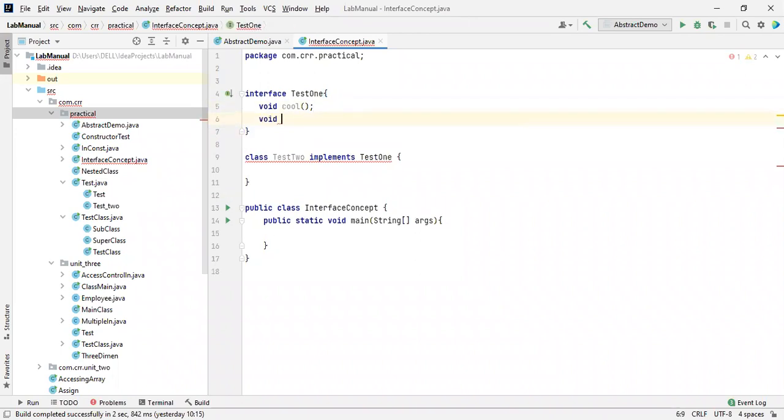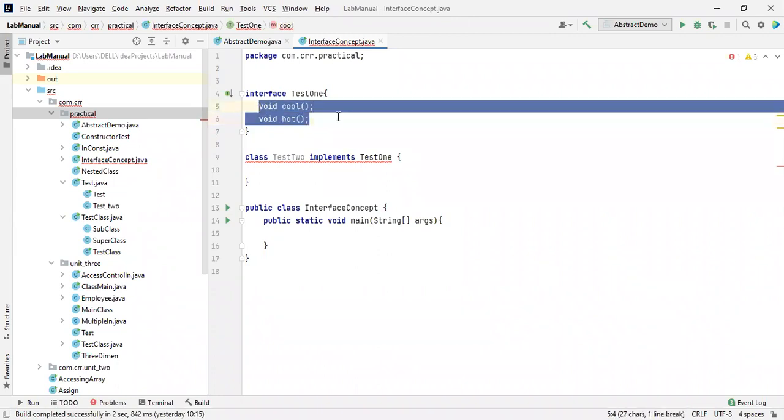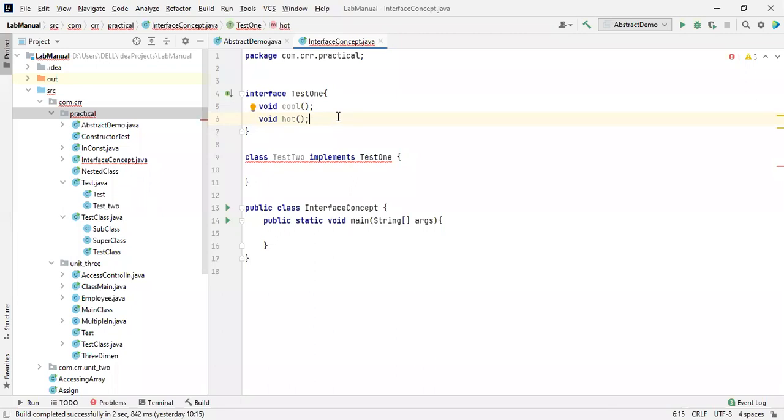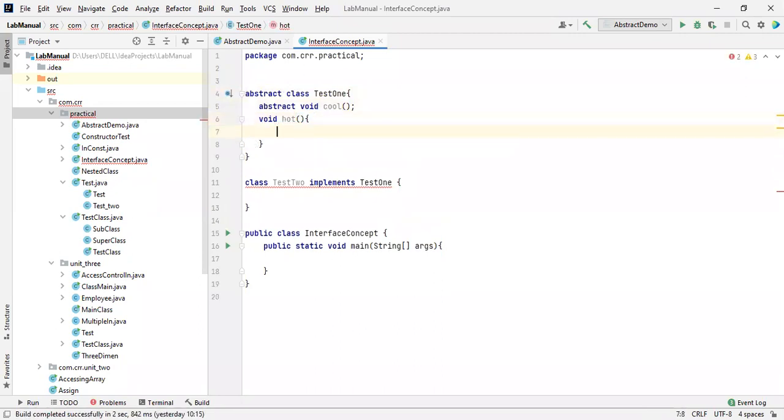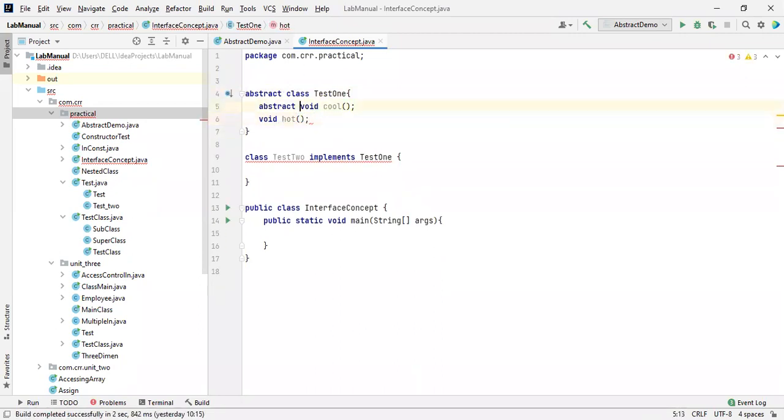So only these are available. Only these are considered as abstract methods. So what did we do inside an abstract class? The abstract class consists of what? It consists of either abstract methods or non-abstract methods like this. But in the sense of an interface, everything is abstract methods only.